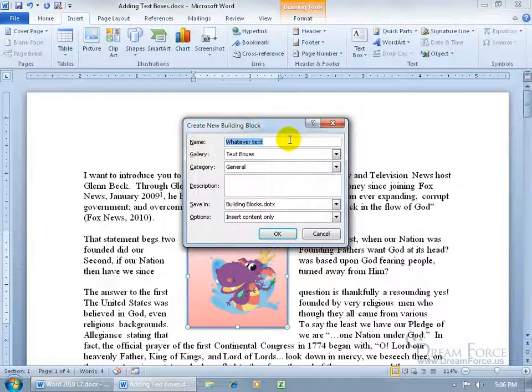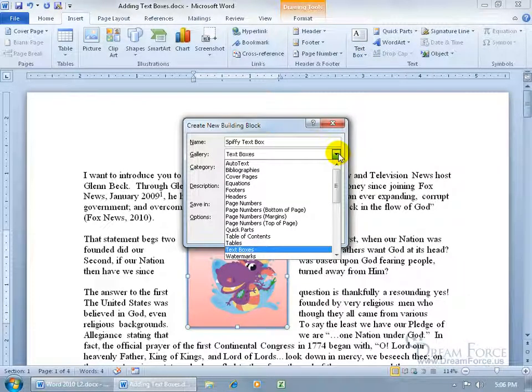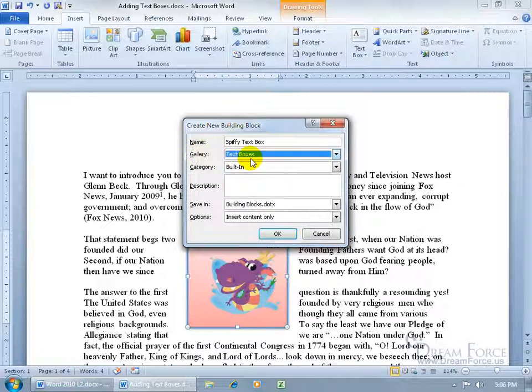It's going to be Spiffy. Now the gallery is where it's going to be found, and it's in the text box gallery. So when you click on that, it'll show up there unless you want to change it and add it to, I don't know, the footer or headers gallery. So when you click on headers or footers, it will be in there, but that doesn't make sense, but nonetheless you get my point. So let me click off and leave it at text boxes.